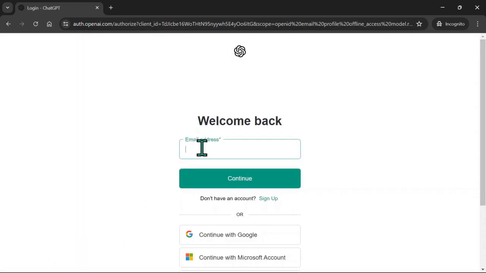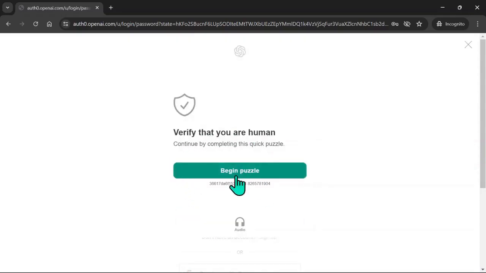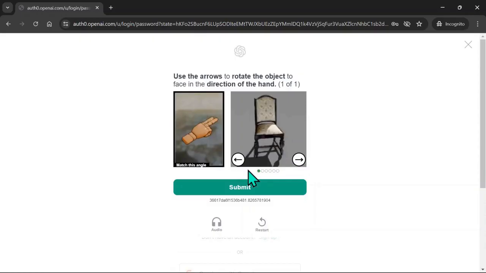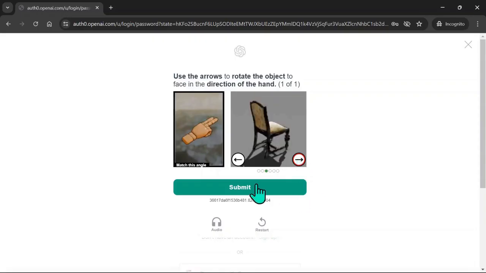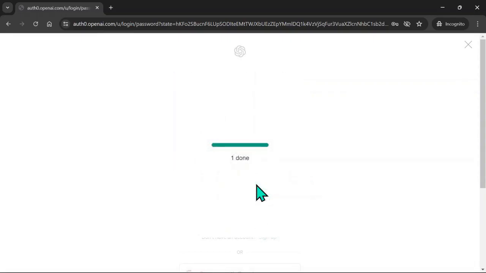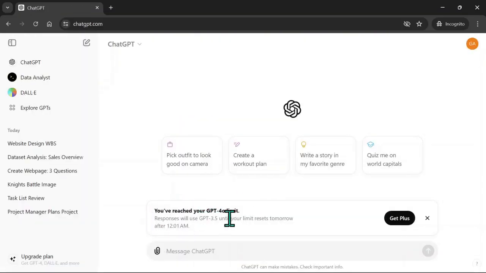I will use a different ID to log in. You can enter your email ID here and continue. You can enter the password here and click continue. It needs to verify that you are human. Let us try this. Okay. Hey, I am human. Now it says you have reached your GPT-4o limit. Responses will use GPT 3.5 until your limit resets tomorrow after 12:01 am.